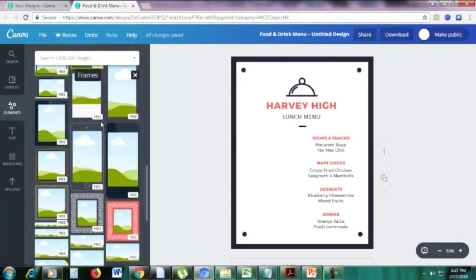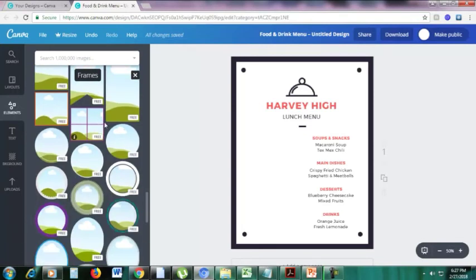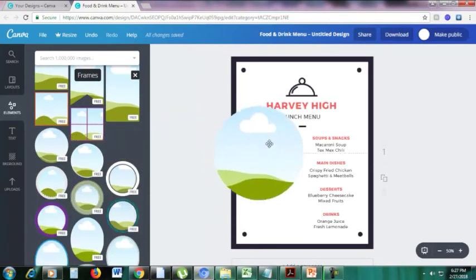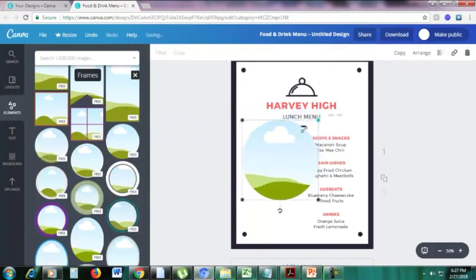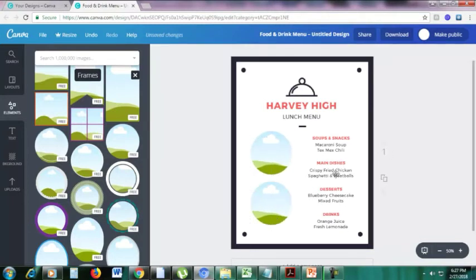Let me just scroll down because I want to have a circular frame. So let me just drag this frame. Let's make this smaller, and I want to copy this frame, so just click copy. The menu items here, we have crispy fried chicken, mixed fruits, etc.